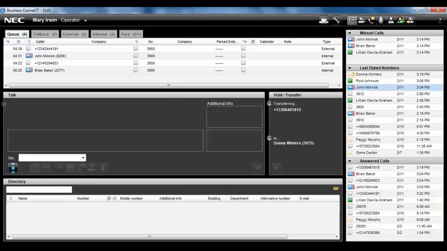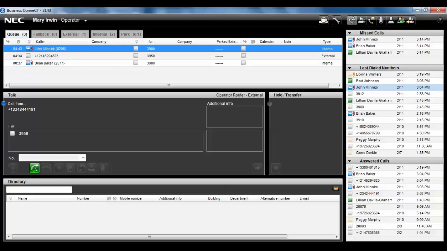begins. While the call is in the hold transfer zone waiting for Donna to answer, operators may continue to answer calls in queue. Once a call is active in the talk zone, the call control buttons in the talk zone become active and offer the operators the icons available based on the state of the call. For example, now the answer icon is grayed out, and the active icons are hang up, transfer, park, and record.